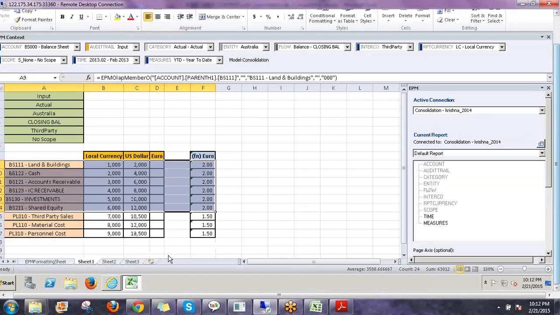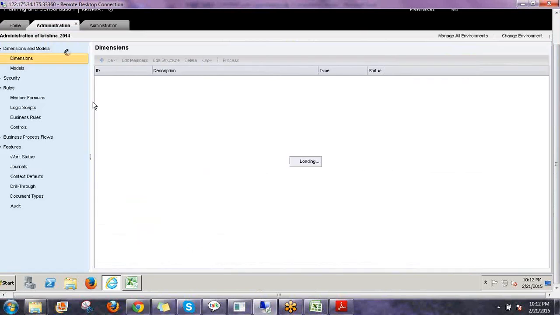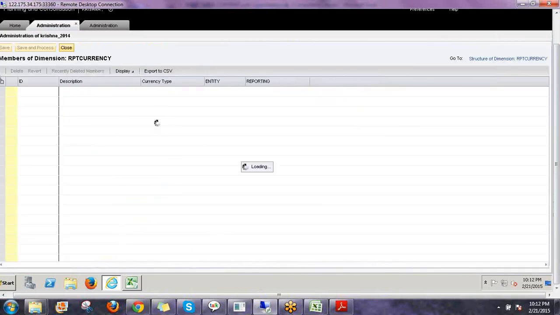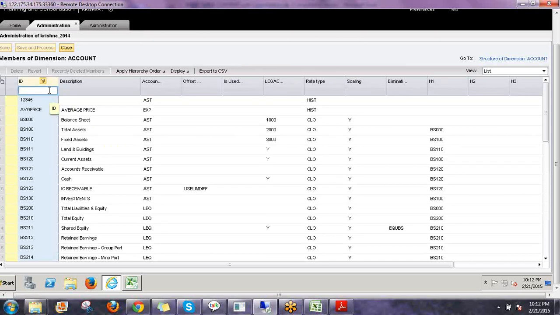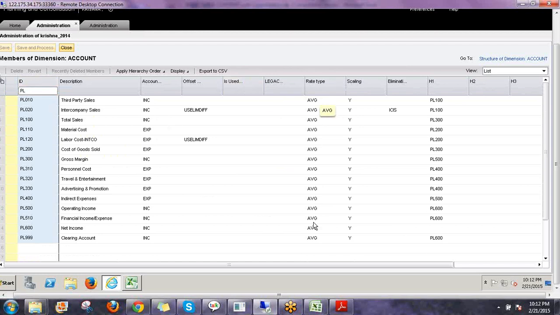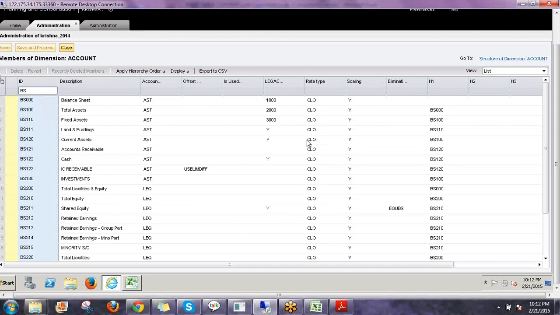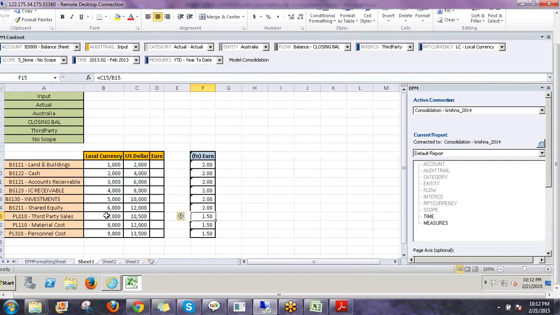Why? Because for P&L, so here, for PL accounts, what did we select? We selected average rate. Average is 1.5. For balance sheet accounts, what did we select? Closing. For closing, what did we select in the rate table? It is 2. See, for balance sheet, closing CLO is 2. That is why the system is converting into 2.